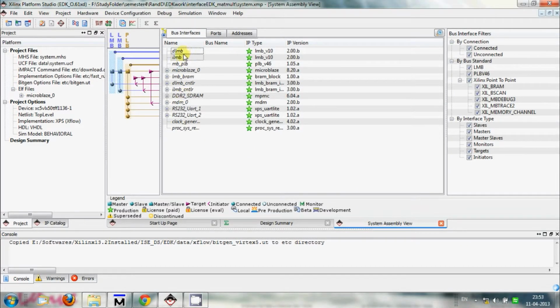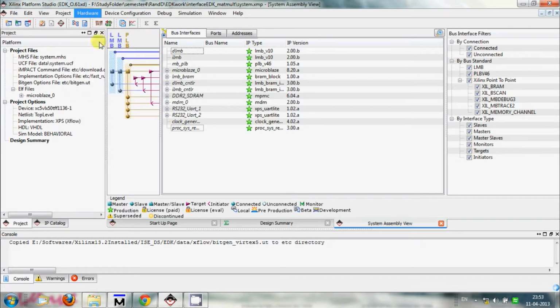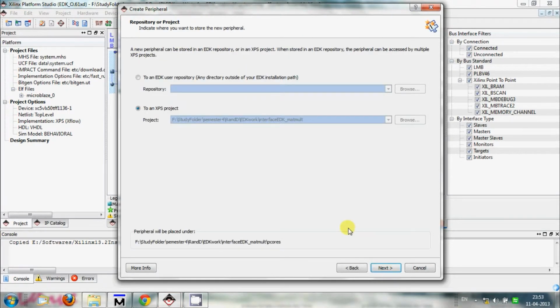It contains the LMB controllers for the memory, a MicroBlaze processor, a block RAM which contains both instruction as well as data memory, a DDR2 SDRAM, a debug module, two UART interfaces, a clock generator, and a system reset module. I need to add some peripherals into it, or I need to create a new peripheral for this, and this is how I create a new peripheral.